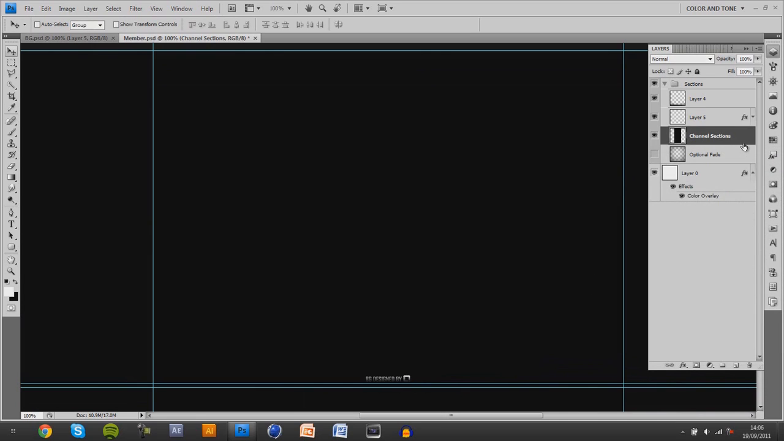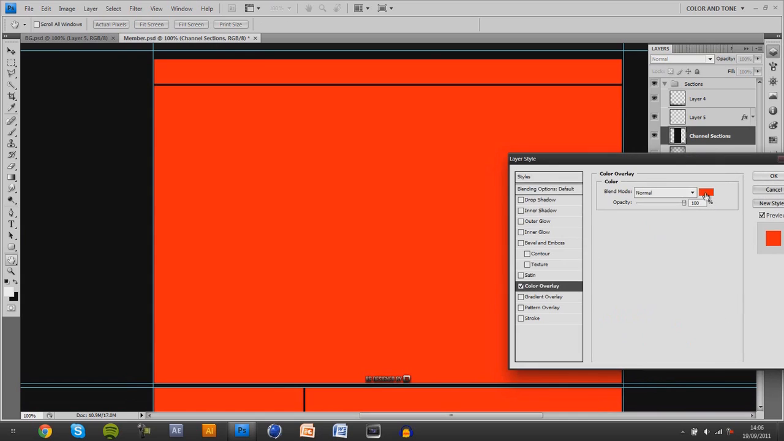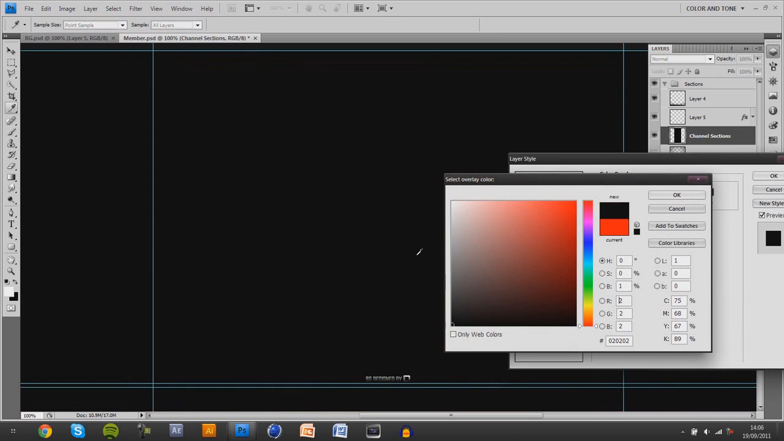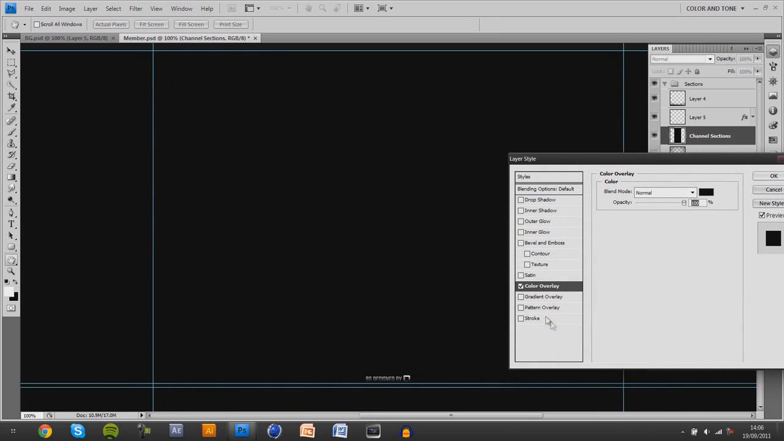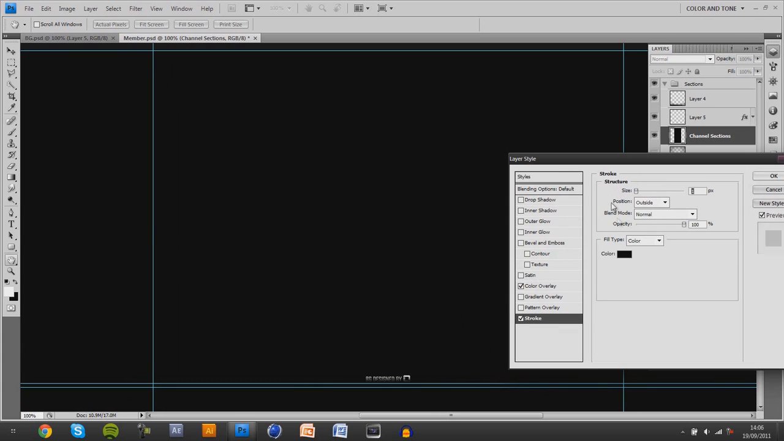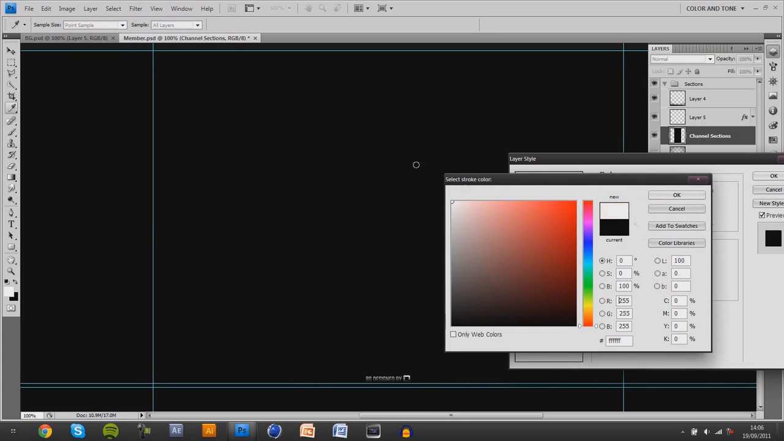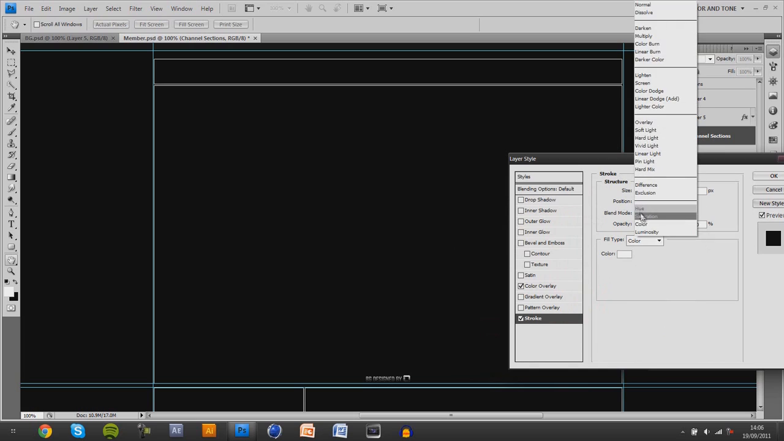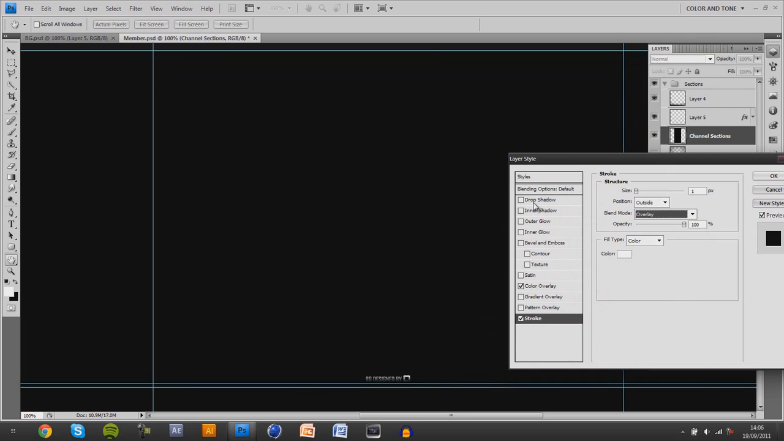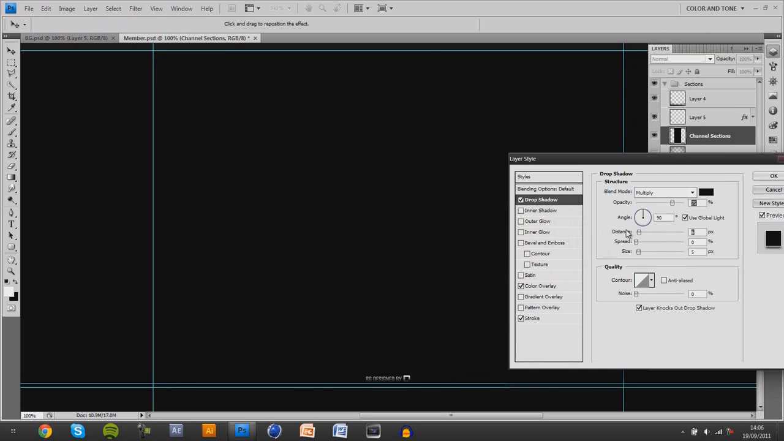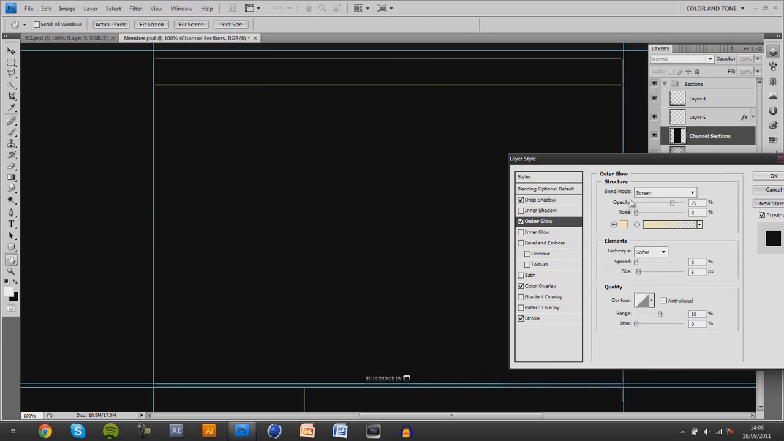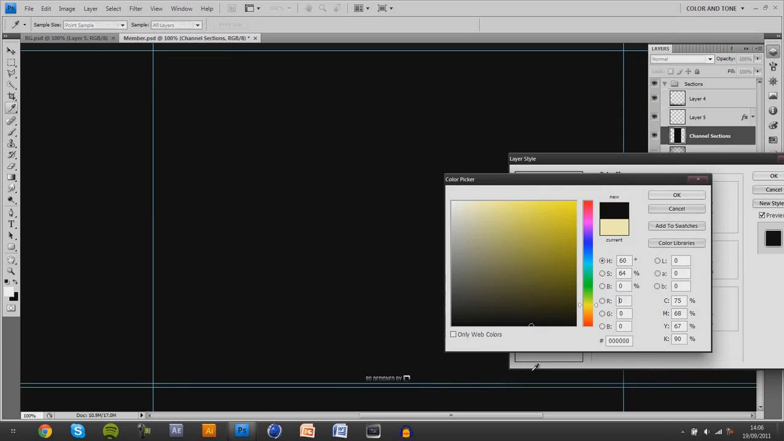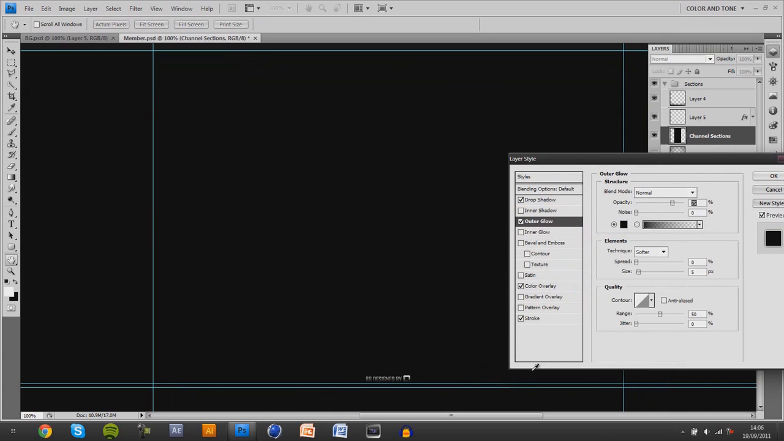And then I'm going to apply the same color to the modules, like so. And I'm going to add a stroke, size 1, color white, and blend mode to overlay. And I'm going to add a drop shadow, bring the distance to 0. Add an outer glow, make it normal blend mode, color black, and then just leave that as it is.